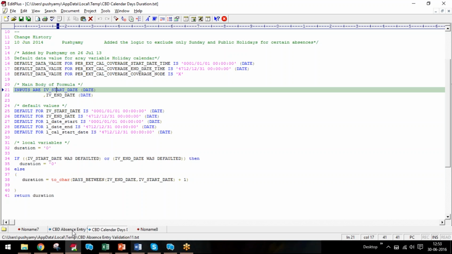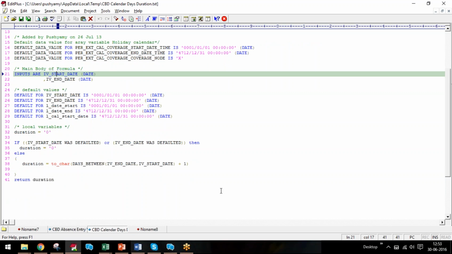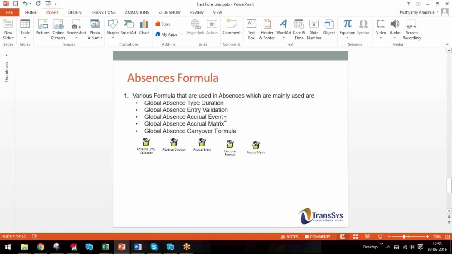Okay. So this is about the calendar, absence type duration fast formula. And now let's go to the absence accrual matrix, which is a major formula, which holds major logic of the entire accrual plans, wherein the proration, adjustments, all that will be handled.